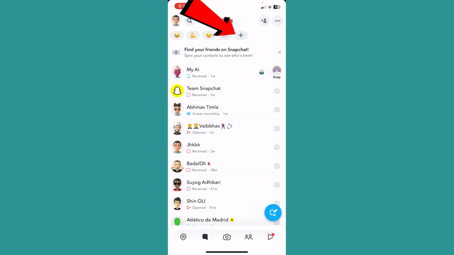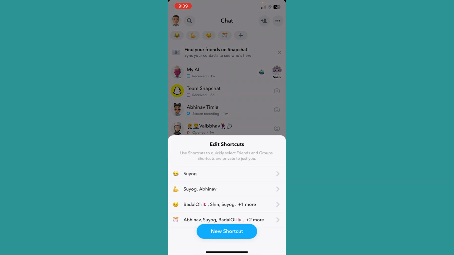How you can create a group is open up your Snapchat, and once you open up your Snapchat, at the top you can see this little plus button. So you want to click on this plus button. Now from over here what you can do is click on new shortcut.